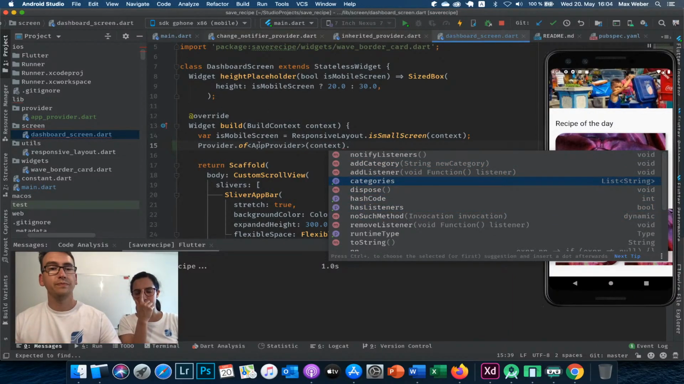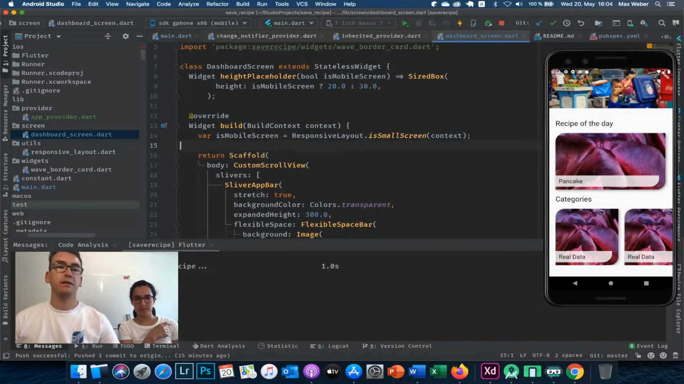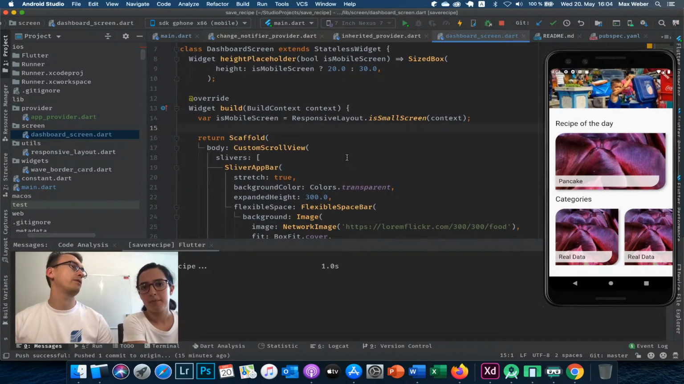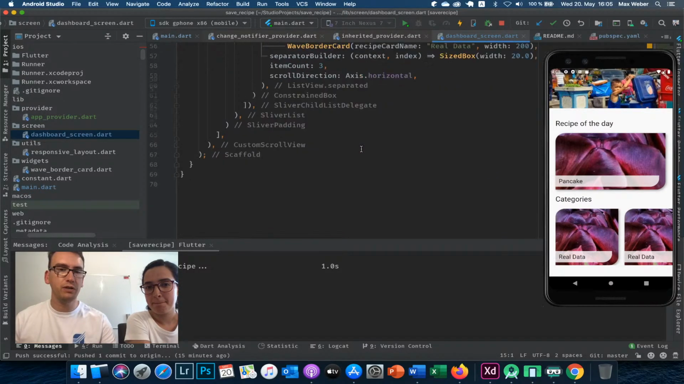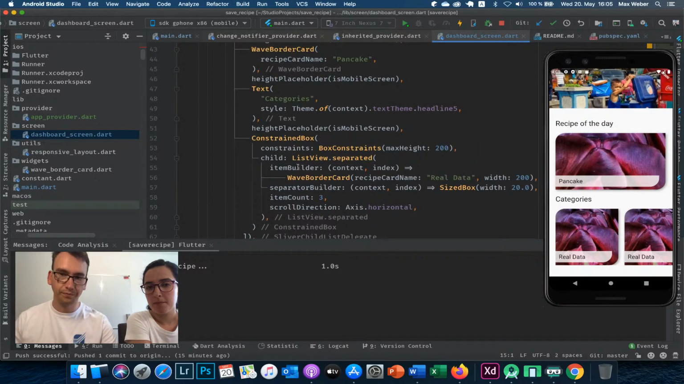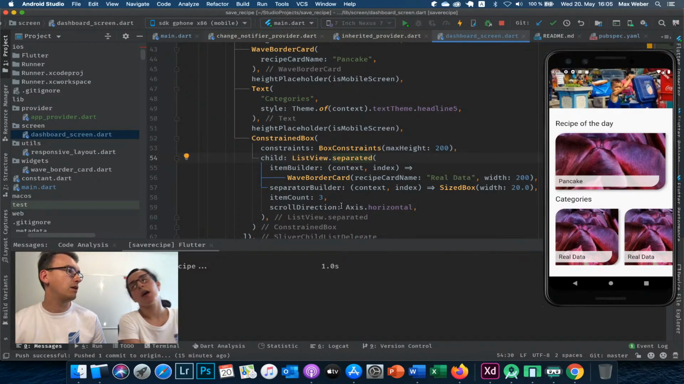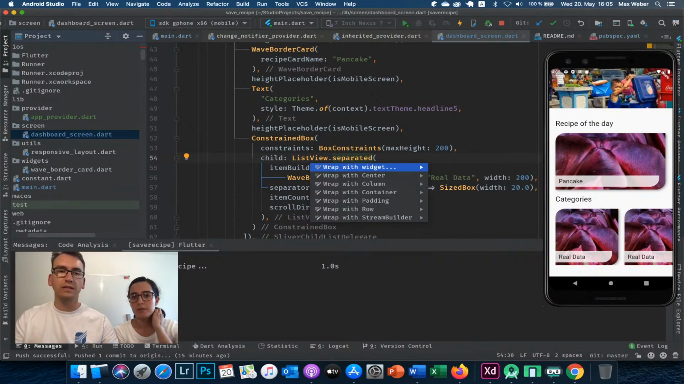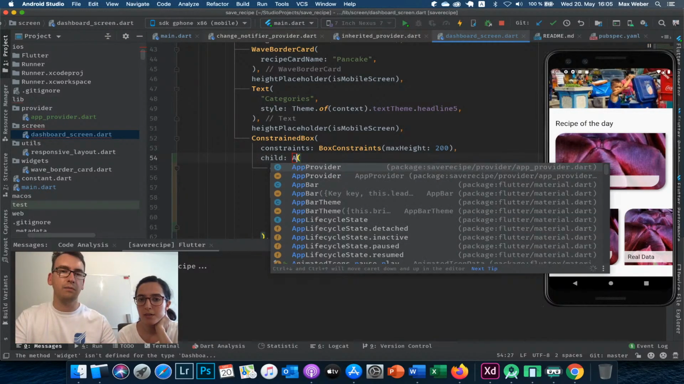Okay, perfect. And the other option is also pretty cool because we can surround different widgets with another widget called Consumer. So we have our list view separated, right? And this one is the only one that is actually dependent on the provider data that we get. So what we will do is surround that one with the Consumer.